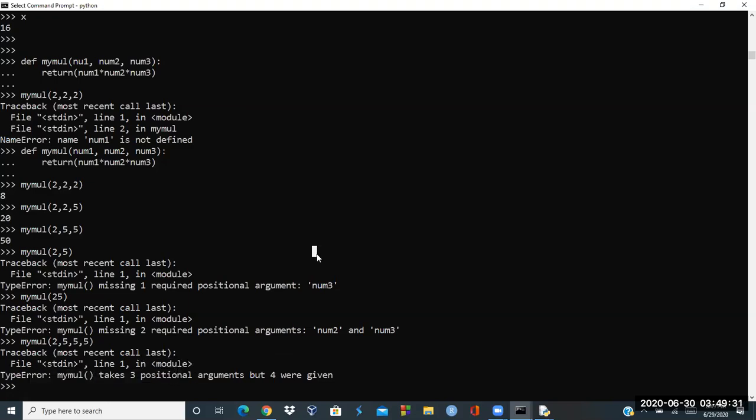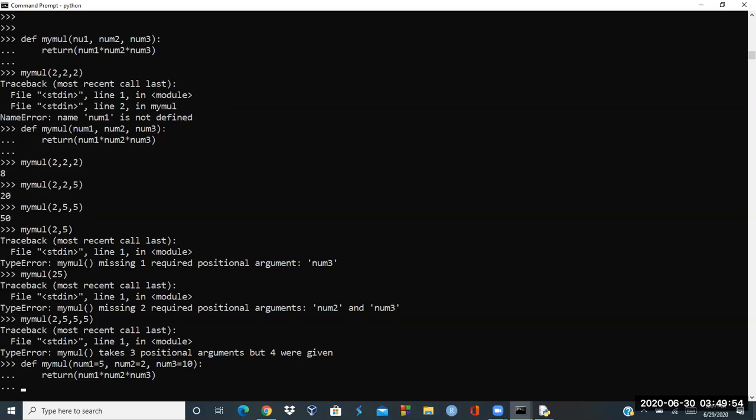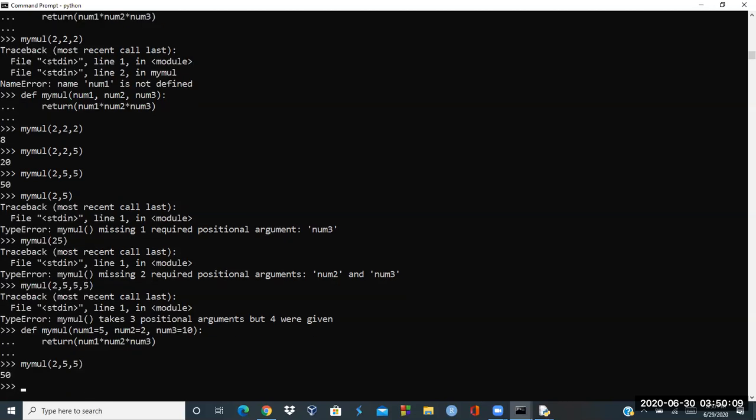So if I define the same function right here, and I say num1 is equal to 5, num2 is equal to 2, and num3 is equal to 10, by default, and then I just return the multiplication of those. Now notice it has the 3 dots, meaning that I can say something here. But I don't want to. I want to finish the function. I'm done with it. Now I call it with the 3 arguments. It works.